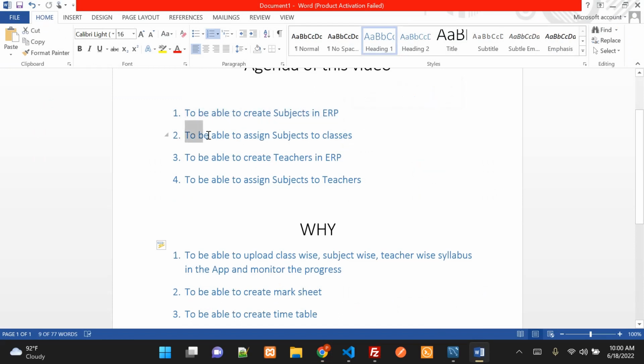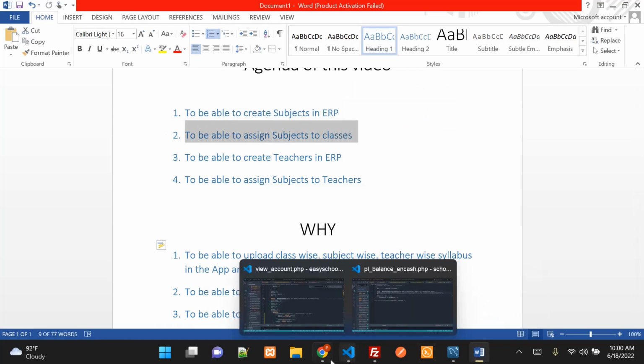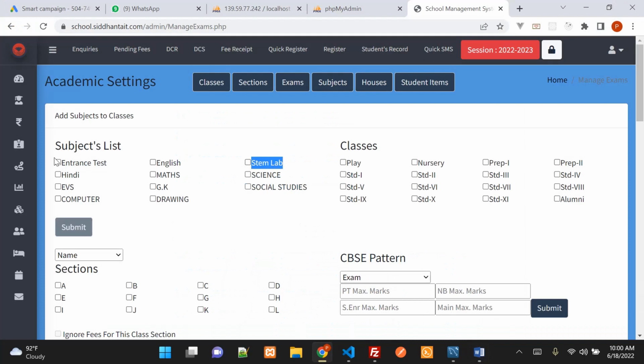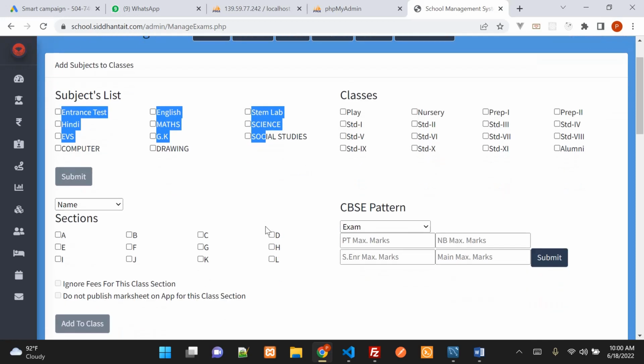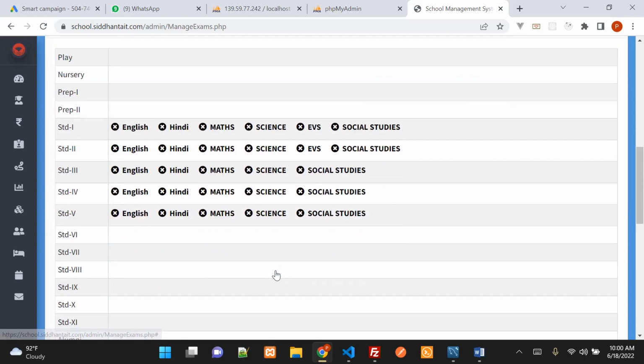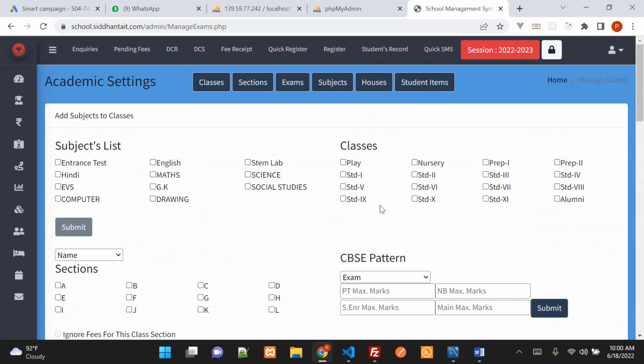Now we come to the second point, to be able to assign subjects to classes. So we have created subjects, this many subjects, but all the subjects will not be taught in all the classes. So we need to assign this subject to the corresponding classes. So like we think that in class 6, English and Hindi and Math and Science and suppose STEM Lab will be taught.